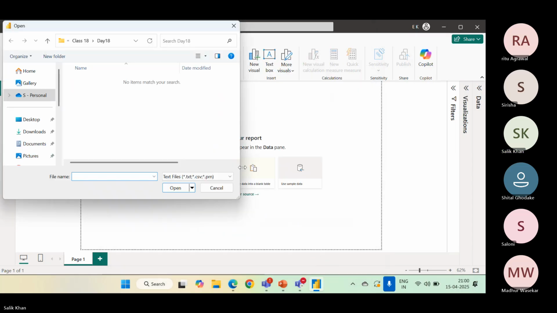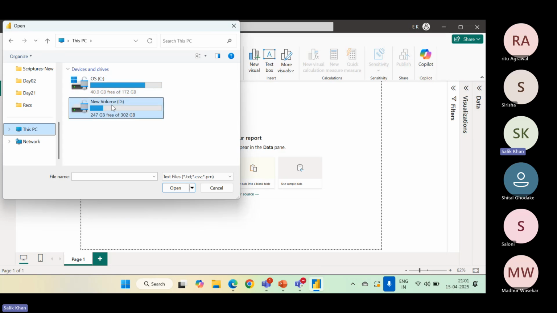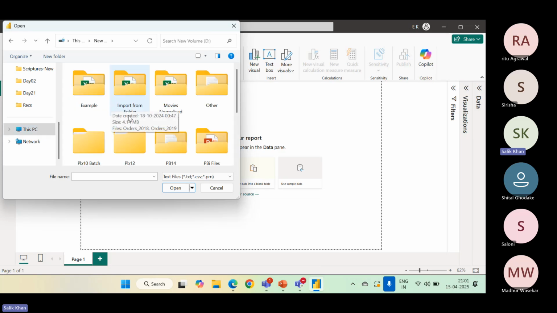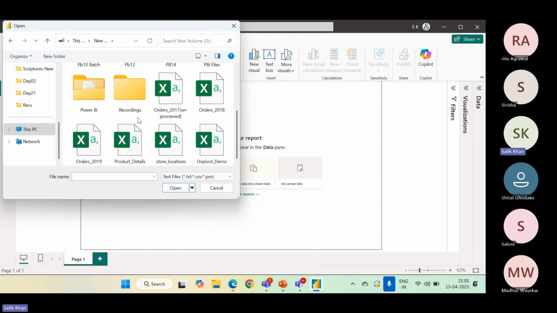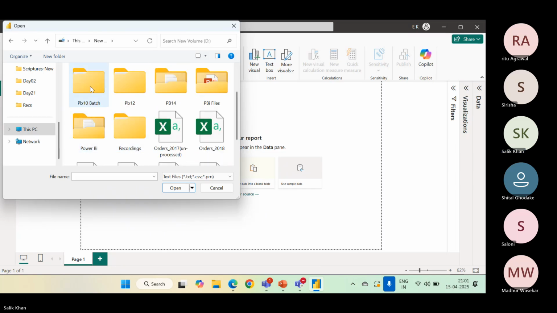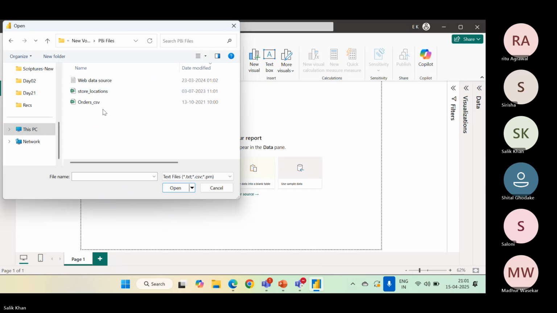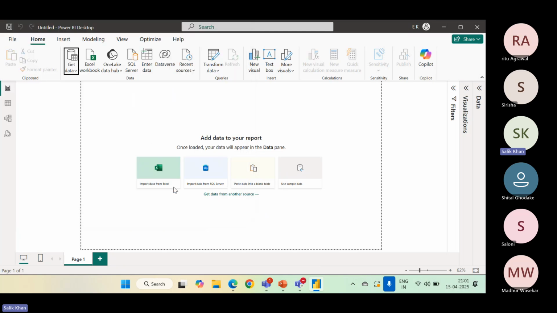After that, Power BI will prompt you to select the file from your system. Navigate to the location where you have saved your file. Right now I want to bring, let me just check what I can bring. Let me bring this orders CSV file. I will select it and then click on Open.